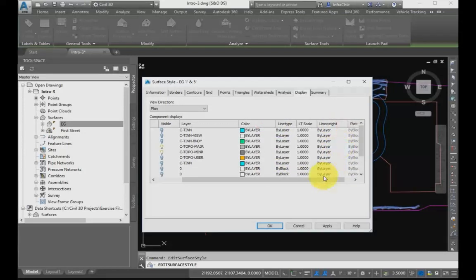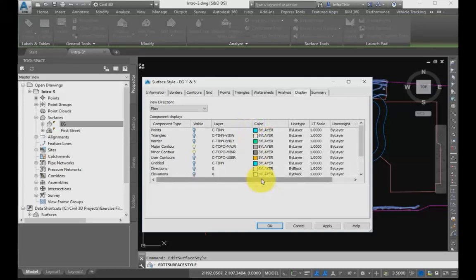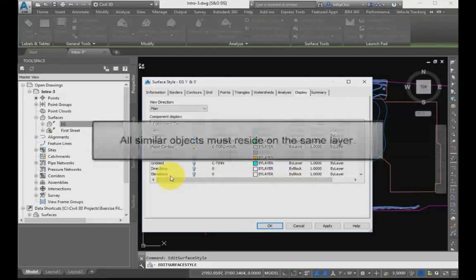Like a block, the lines, arcs, and hatches can be controlled and placed on individual layers themselves. But unlike a block, those lines, arcs, and hatches are grouped to their respective item. Therefore, you cannot place one of these objects, like a line, on one layer and another line on a different layer. No, all similar objects must reside on the same layer.